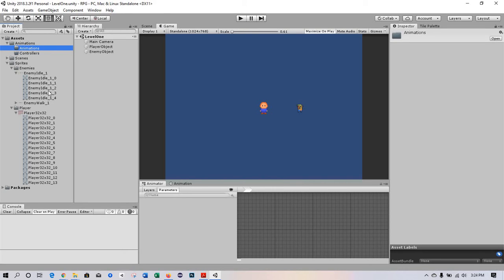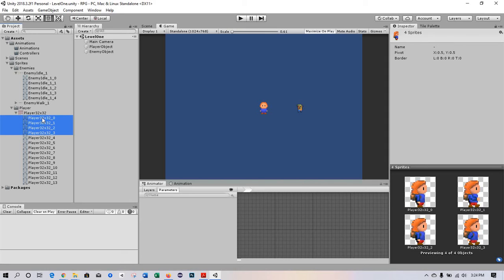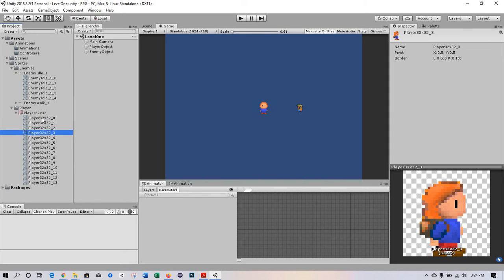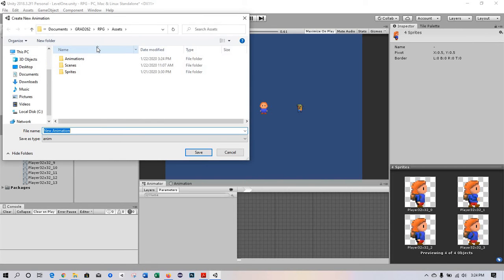Okay, now the way we're going to create our animations, and there's multiple ways to do this, is we select these first four images. Remember, if I traverse through these images, essentially the first four model the player walking east. So I'm going to select these four and drag it onto the player object.